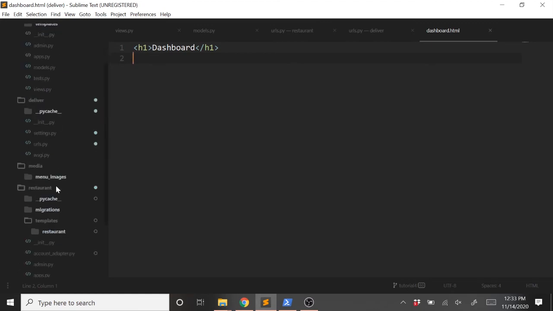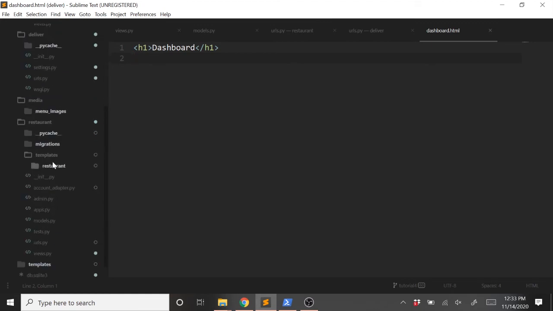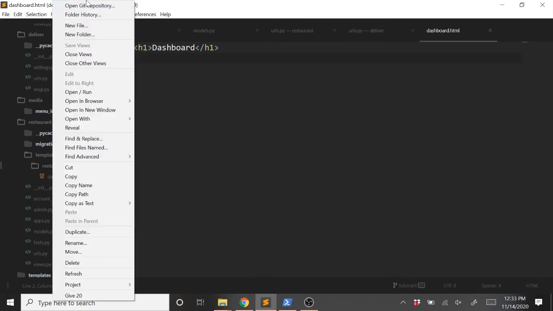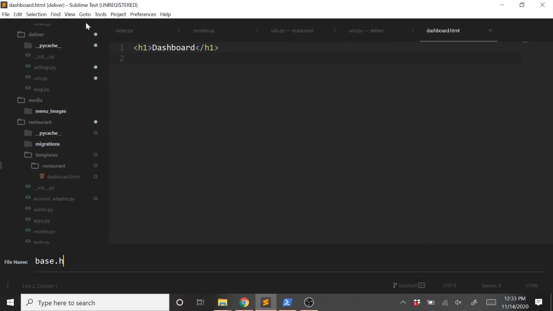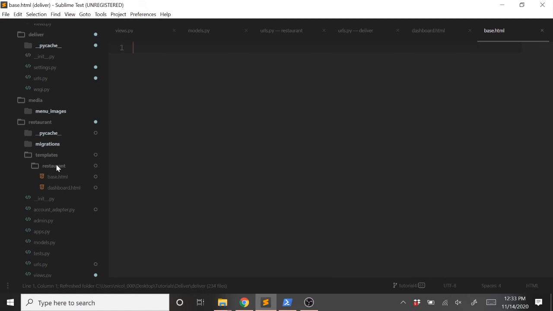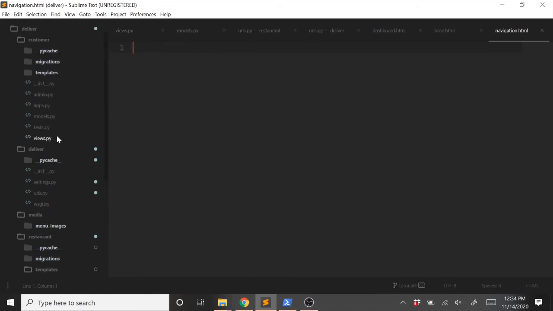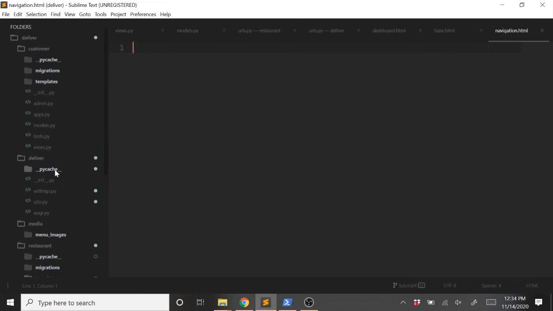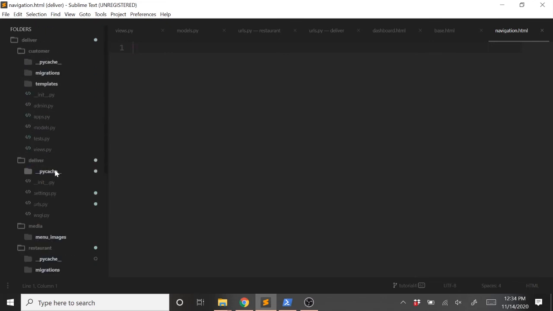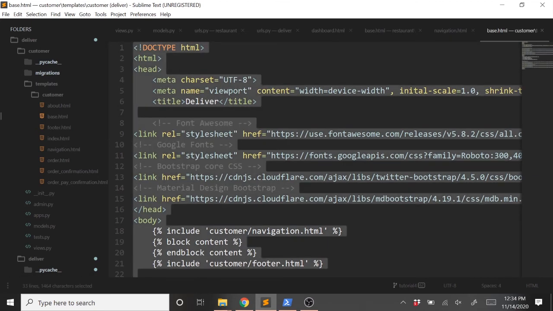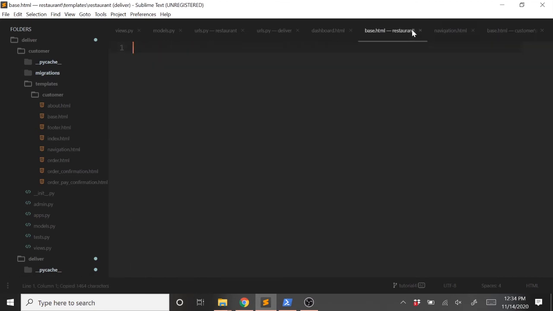So I'm going to go ahead and create two new files within our templates folder here, our restaurant folder within the templates folder. So I'll create a new file here. I'll call this base.html, and then I'll create another file here. I'll call it navigation.html. So let's go ahead and copy our base template from our customer app first, because it'll be mostly the same. So we'll go to our customer, go to our templates, customer, find our base. Just do Control A to select everything, copy that, and paste that into here.